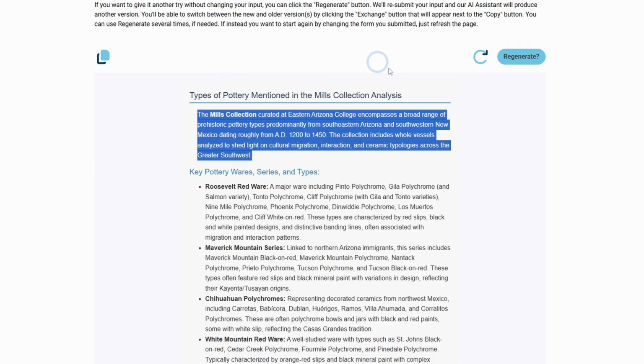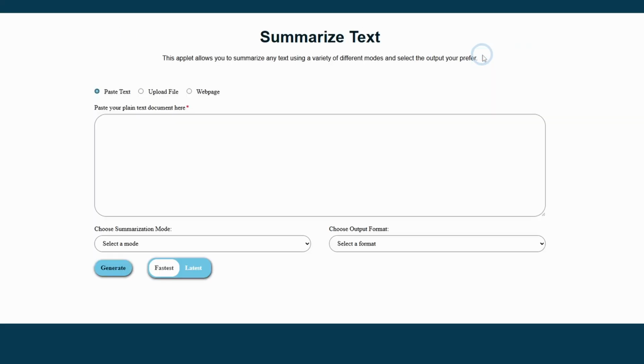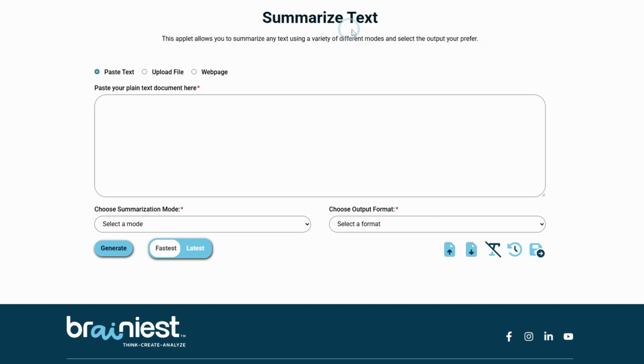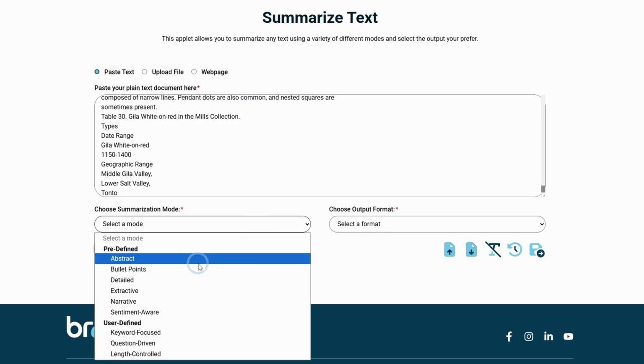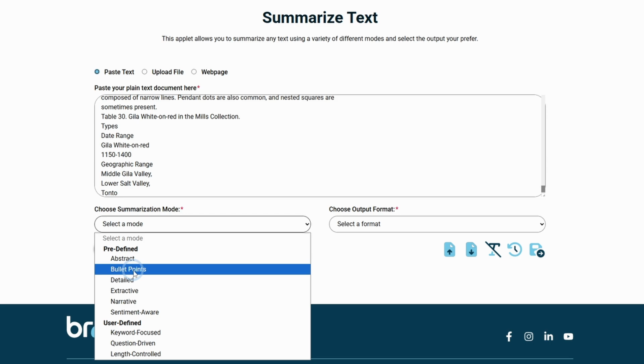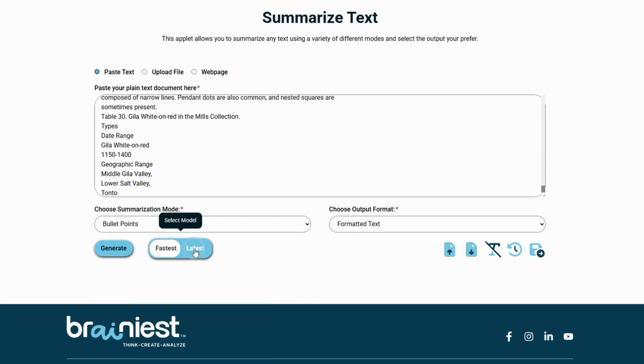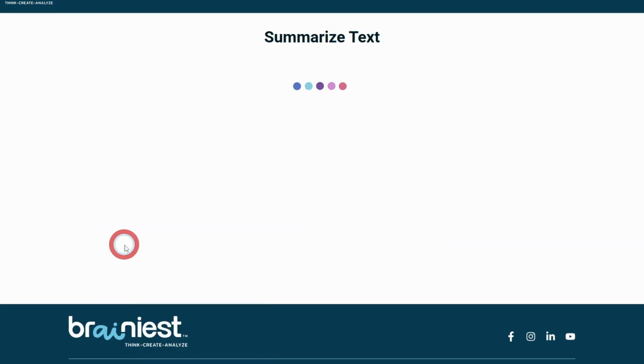Let's go ahead and take a look at another one of the options. I'll just click this to refresh the page. And that takes us right back to the summarized text. I'll Control-V and paste my information once again. And let's take a look at another option mode. This time, let's go ahead and try bullet points. And again, we'll go to latest mode, and we'll click generate, and we'll wait.